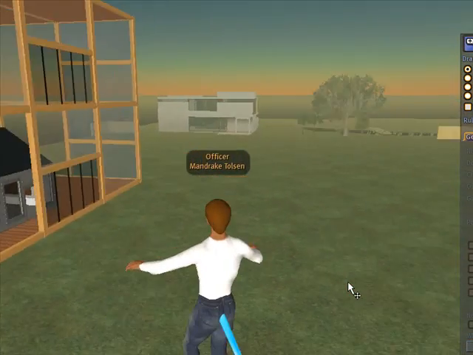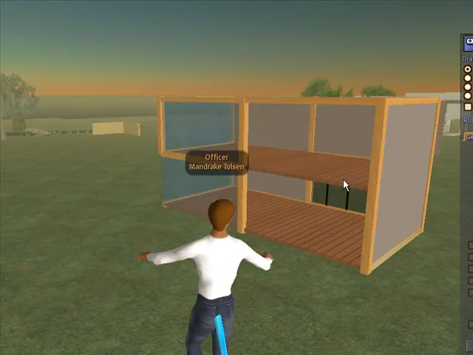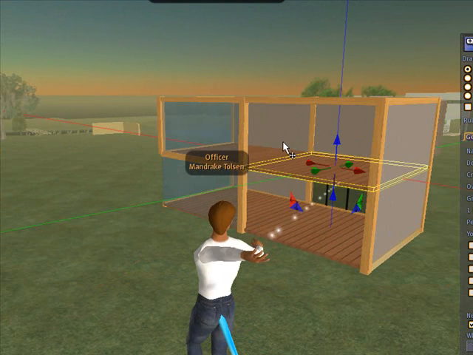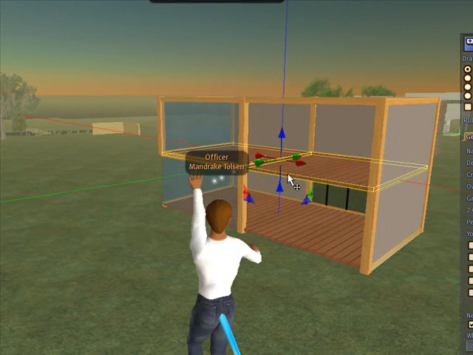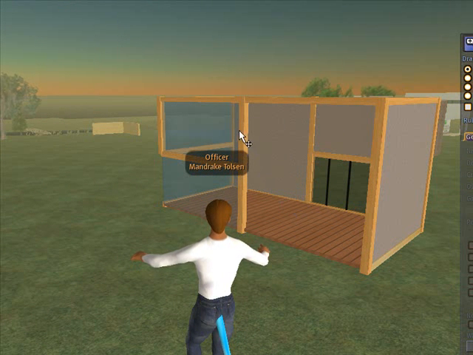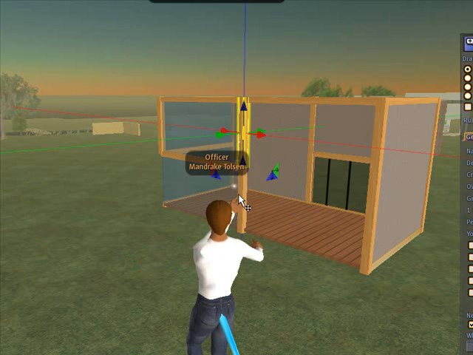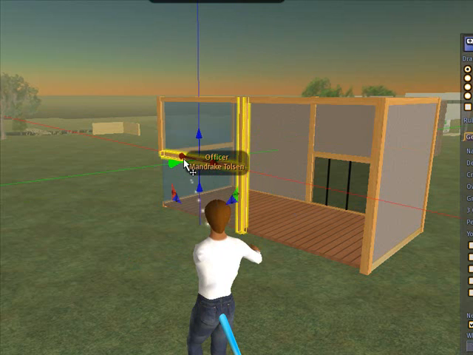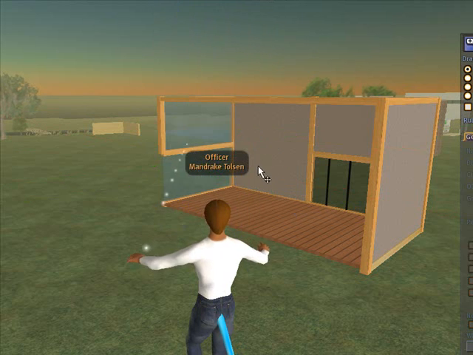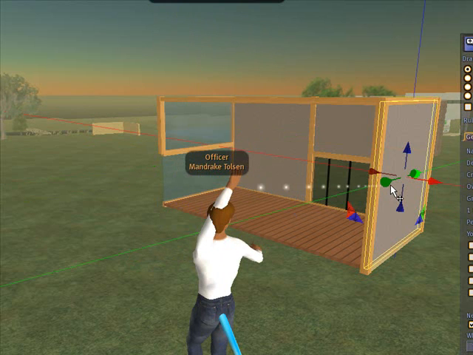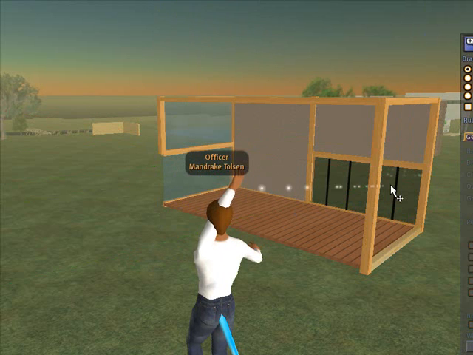Now immediately I know that I'm not going to need this middle floor, so I can go ahead and just start selecting the middle floor. Control Shift to select both of them and hit delete. And I don't want this middle beam as well, nor these panels. So let's go ahead and select those, and nor this right here. And just hit delete and that's gone.